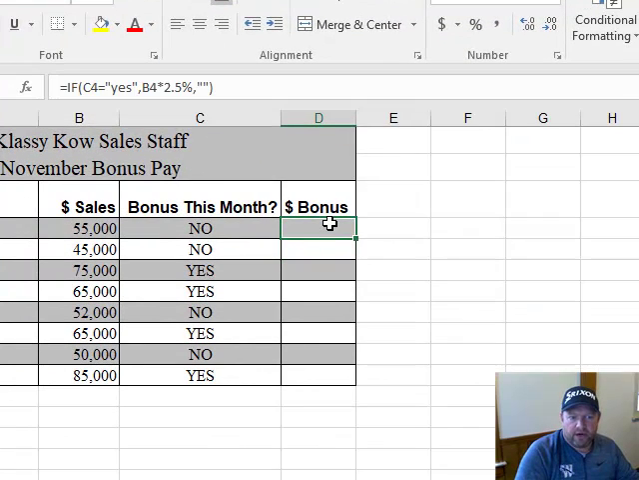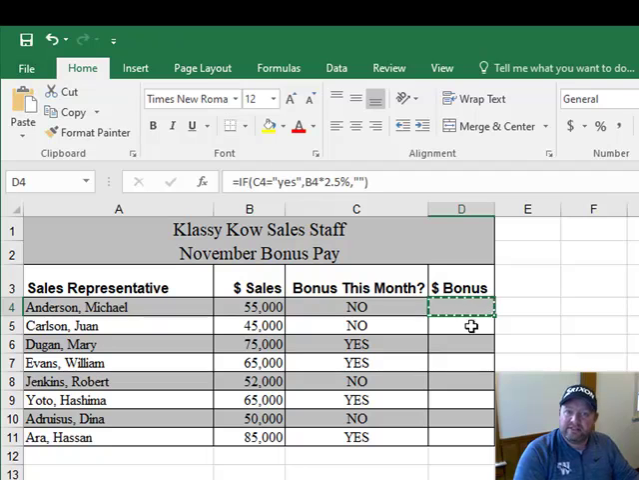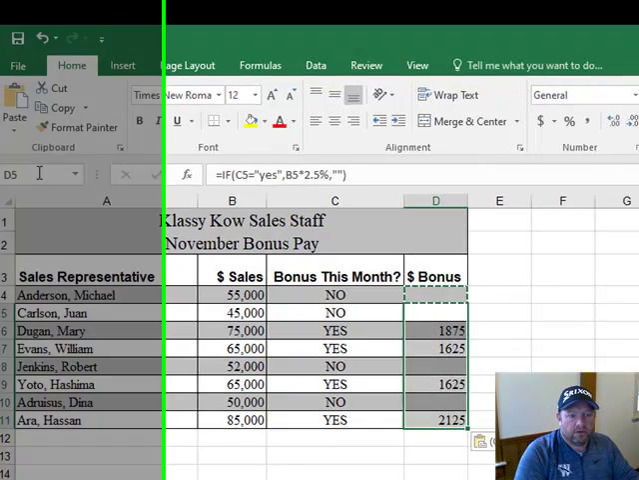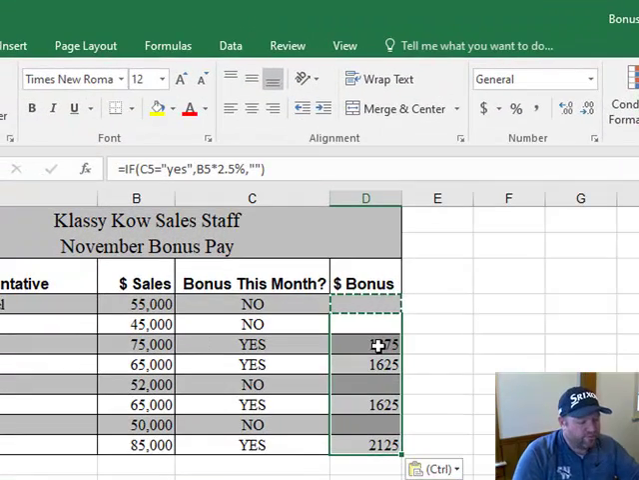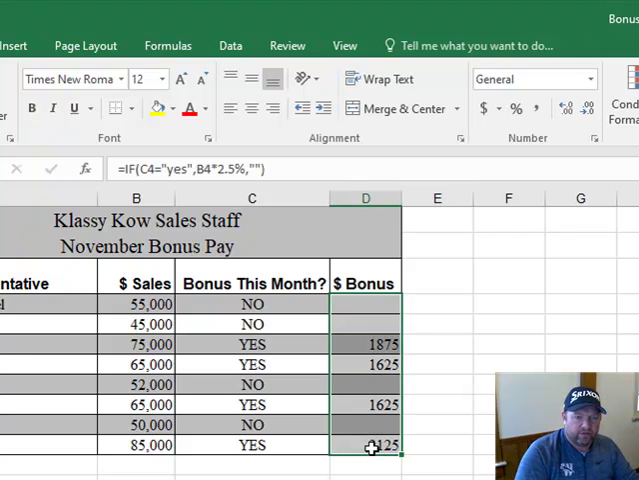Boy, nothing's there. But our formula is there. Let's go ahead and try copying it. We're not going to do the autofill because we learned our mistake the last time. We have a table set up. We're going to select the cells down below. We're going to choose the paste drop down arrow and we're going to paste the formula. And look at that. So 2.5% of $75,000 is $1,875.